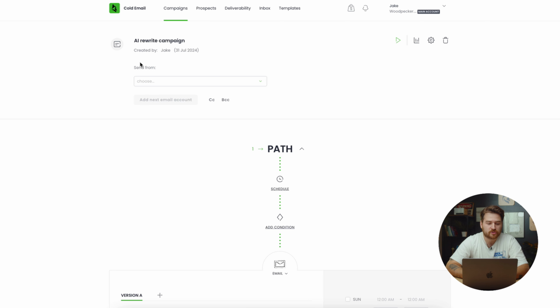The second thing I need to choose when creating my campaign is of course the email account that I want to send from. In my case, I have already connected one of my test accounts, but I'm going to connect a new one to show you how you can do it. So let's click on add new email account right here and connect my email account.